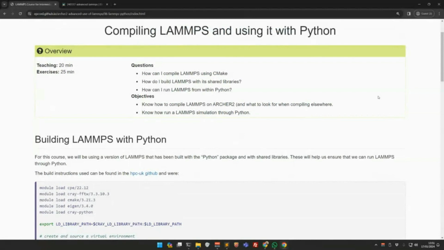Okay, Robin, unrelated question. Are we able to run a different version of LAMMPS on Archer? If we have written a custom fix, for example, not included in a modular version? Absolutely, you'll have to compile it yourself, and that's what we'll discuss a little bit about now.